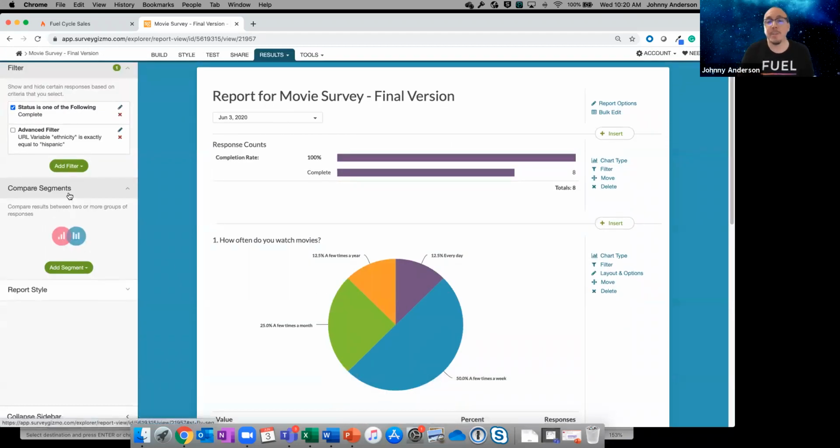Similarly, you have the option to compare segments. So this will still keep the total answer options and responses across your entire report, but will give you the ability to sort of see how different groups or segments compare against one another. So in this case, this is a good opportunity for you to bring in groups that you have built within your Field Cycle community. So let's say you have profile points that are all combined into a single group.